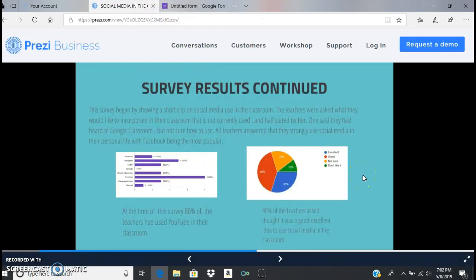The teachers were asked what they would like to incorporate in their classroom that is not currently used, and half stated that they would like to use Twitter. One said they had heard of Google Classroom but weren't sure how to use it. All the teachers answered that they strongly use social media in their personal lives, with the majority of them using Facebook. At the time of the survey, 80% of the teachers said they used YouTube before, and 40% thought that it was a good to excellent idea to use social media in the classroom.